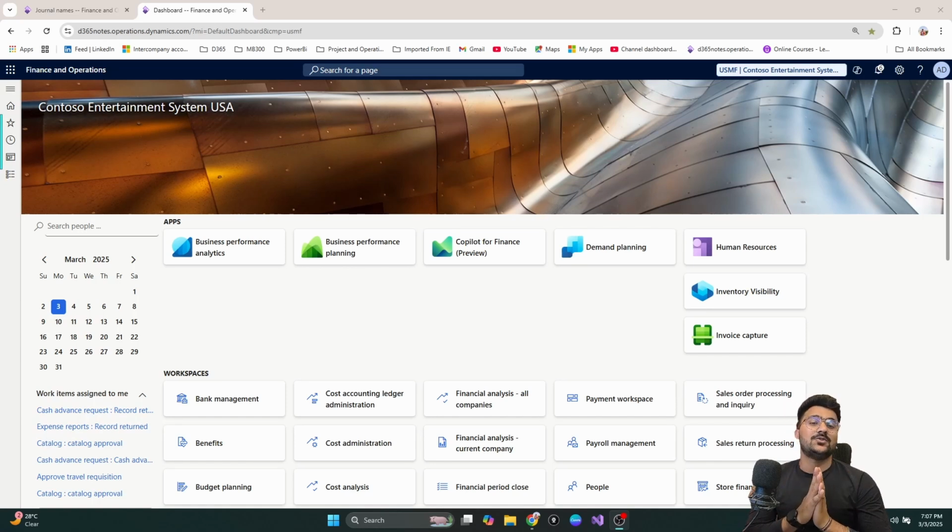In the last video we covered the setup part of the workflow approval in journal names. This is the continuation of that same video, where we will be covering more about the process flow of workflow in journal names in D365 Finance and Operations.